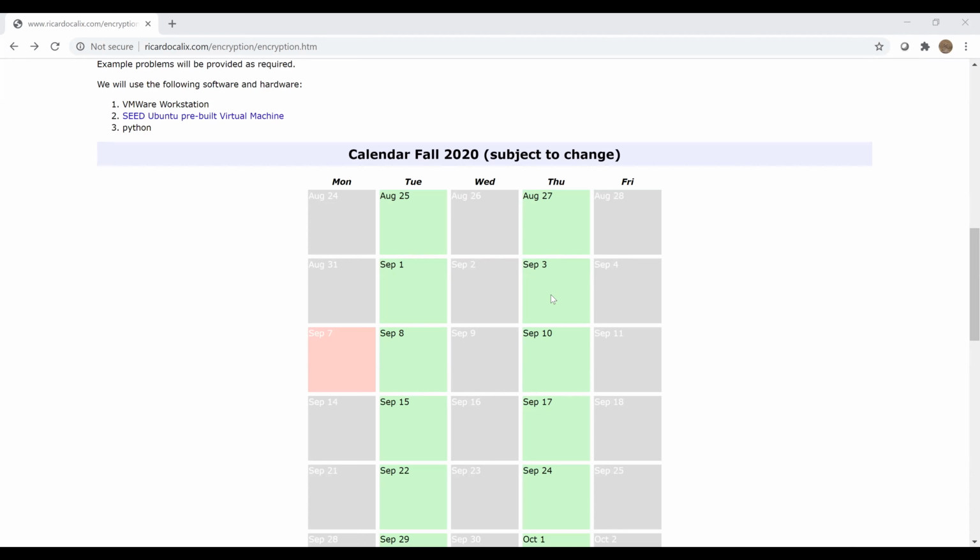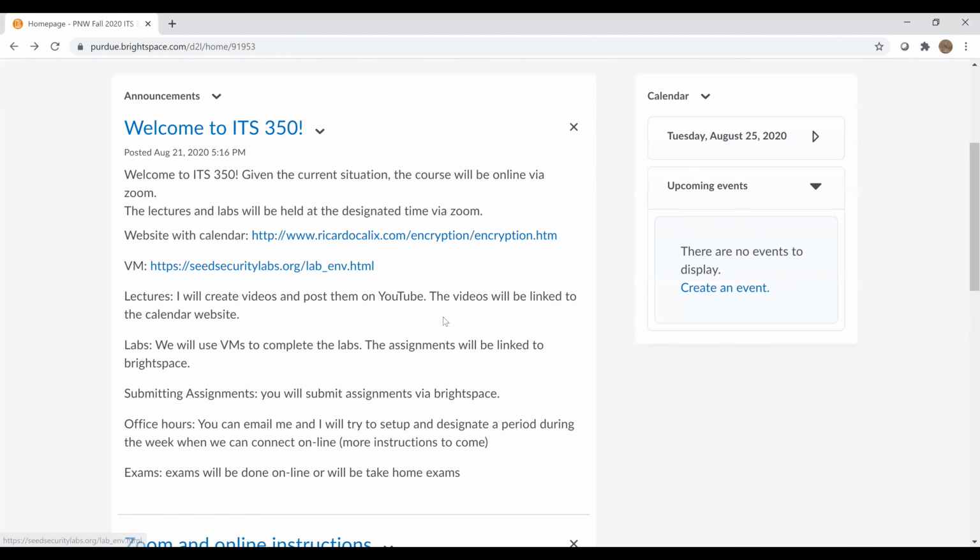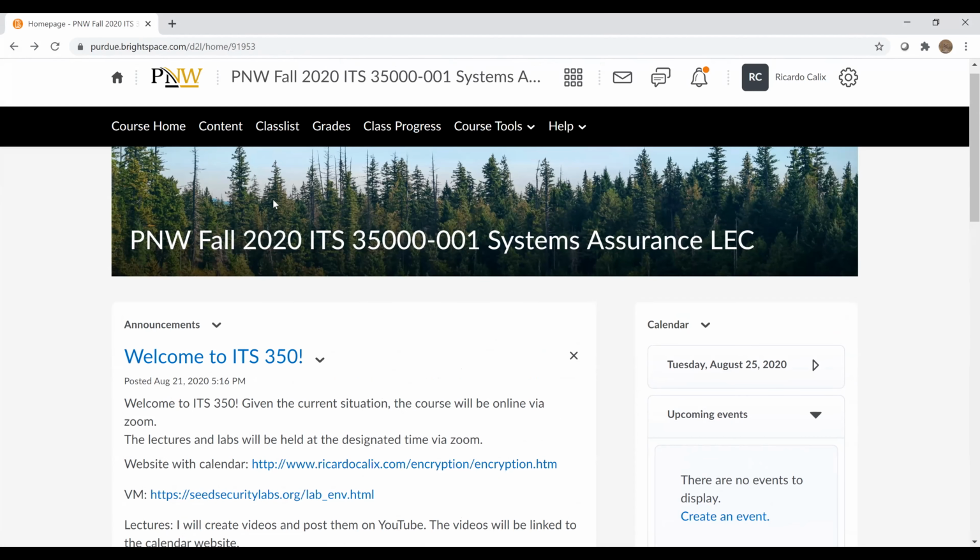Yes, it should be pretty simple. You're going to submit your labs on Brightspace. Okay, so we can go back to Brightspace right now. Okay, here we are. So you guys are seeing Brightspace, I assume.